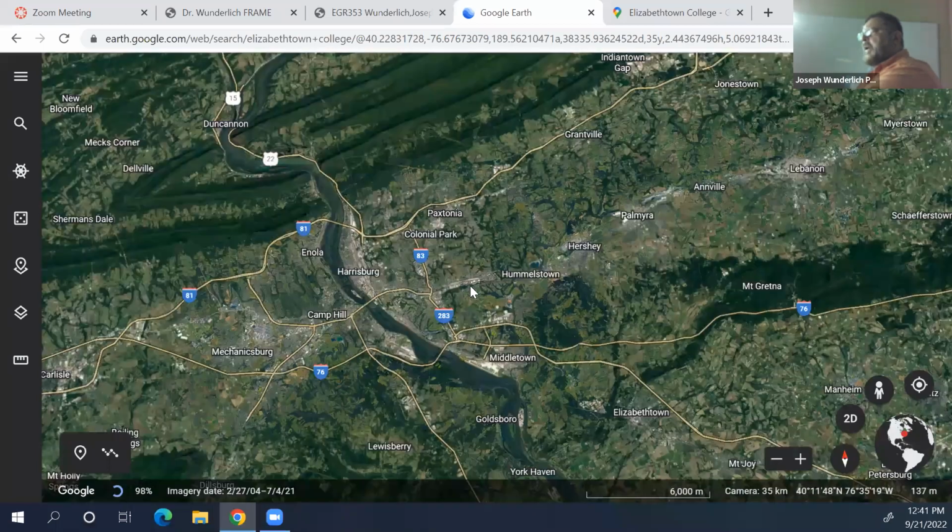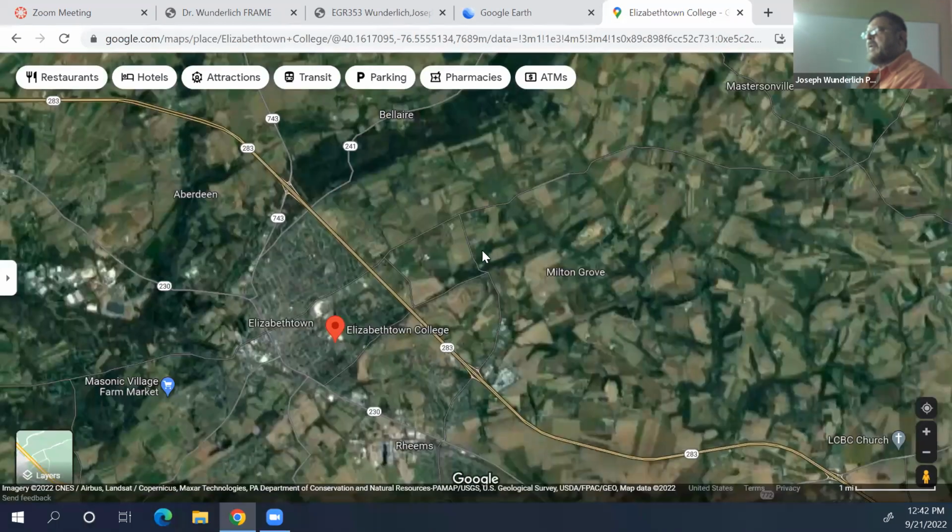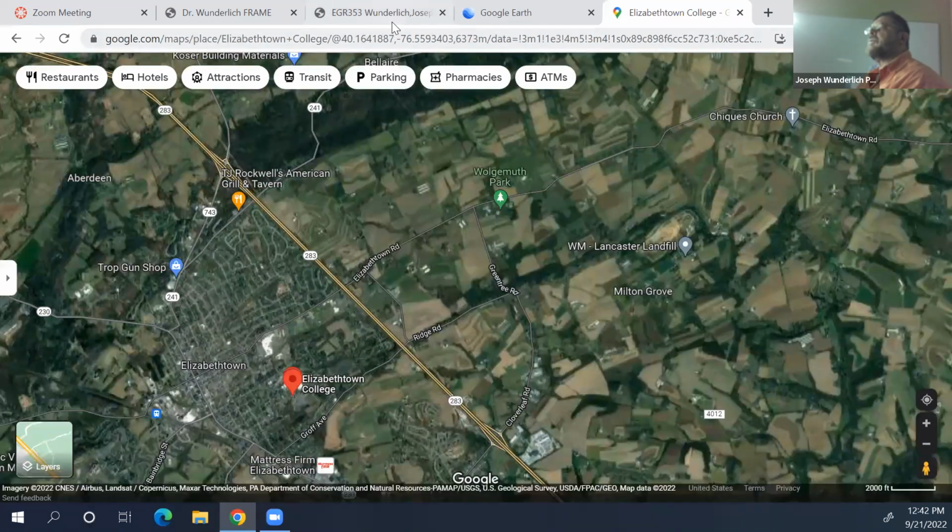And so we have very big biology, pre-med, and STEM programs here. It's a nationally ranked, pretty highly ranked liberal arts college with strong engineering, strong STEM, and strong biology and chemistry. Okay, so that's Google Earth. It's also Google Maps, the same thing, but sometimes you get different images.